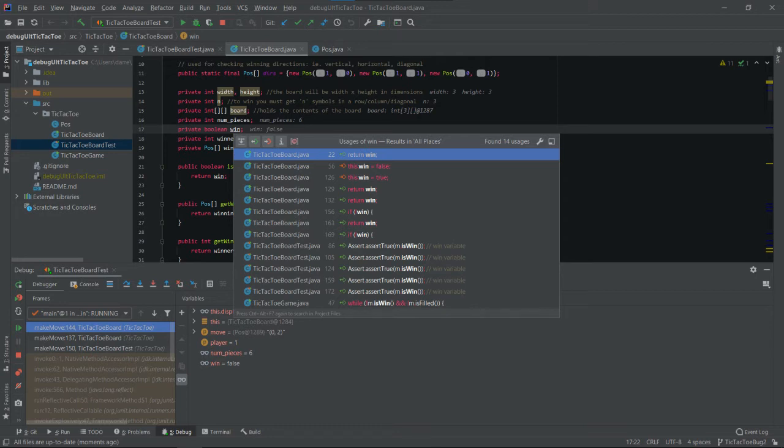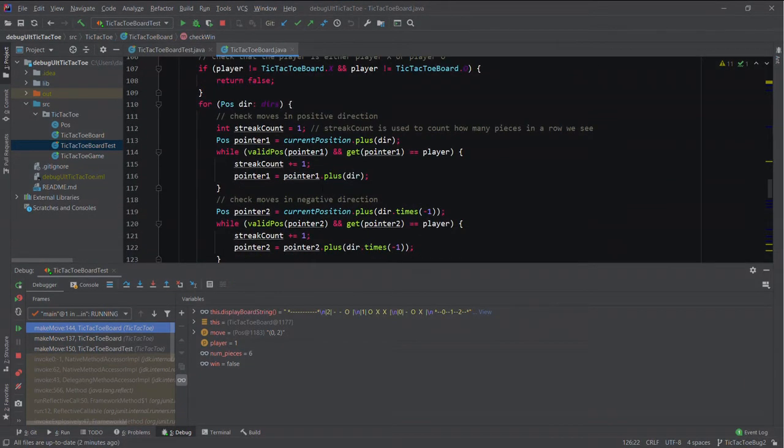And one thing to note is if you see all these green icons, that means that's when win is being accessed, right? So these are not modifying the values of win. These are read only. But if you see this orange one, it actually means you're changing or setting the variable. And there's only one place in the code that sets that variable to true. And that's actually this check win function, right?